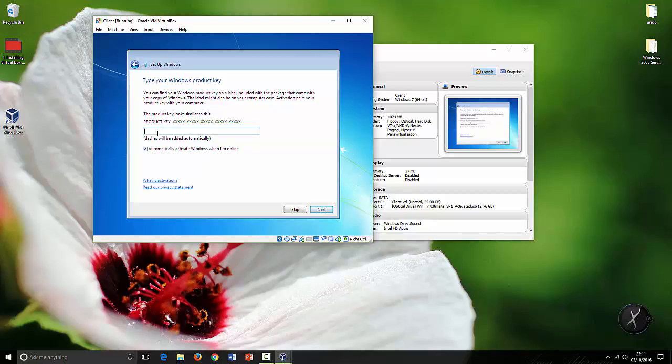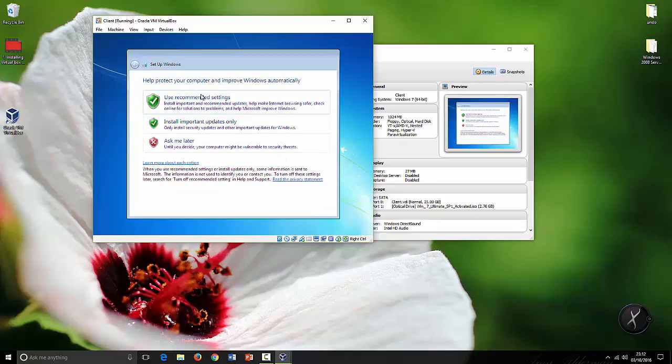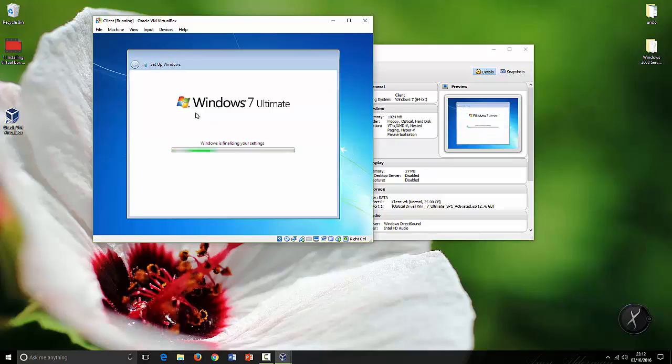Now they're asking you for the product key here. Since somehow this has been activated, untick this and say skip. Make sure you untick this and say skip. Now we're not going to do any update, because we're just installing this for practicing the syllabus of your server management. So let's say you just click ask me later, and we'll start the finalizing process. Once this is done, your Windows 7 is almost ready.